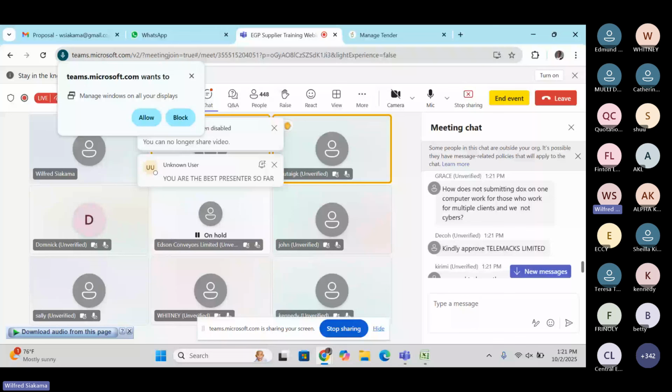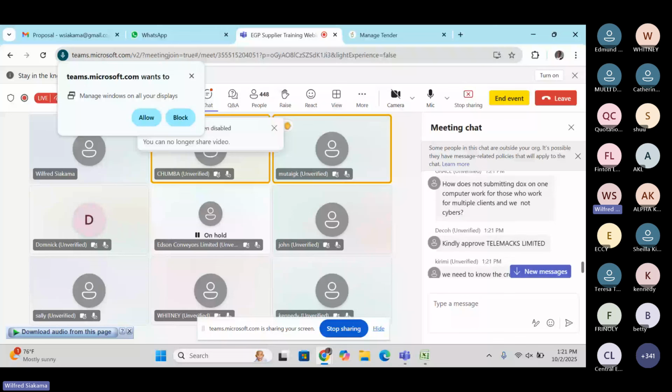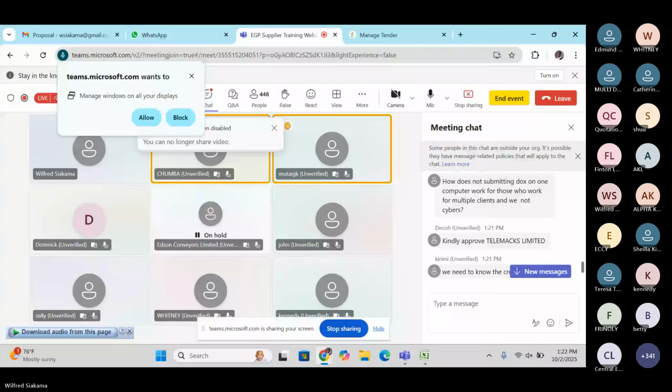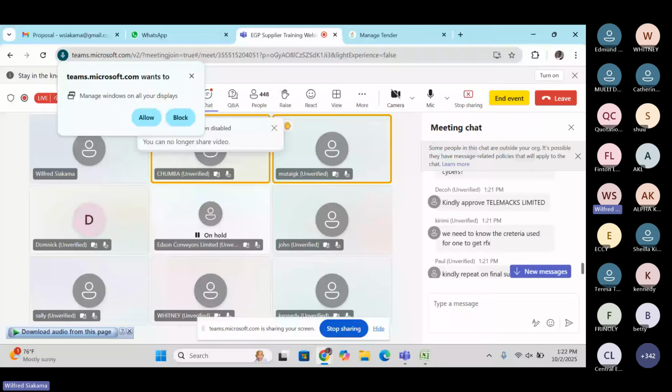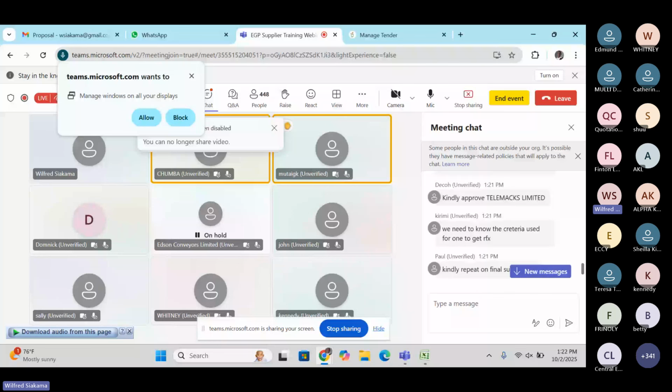How does not submitting documents on one computer work for those who work for multiple clients? Cyber cafes are also our partners. It does not bar you from using one cyber cafe to fill in. For example, if you are five suppliers and there is only one cyber cafe, you can just use it. No one can bar you from participating in any kind of procurement.